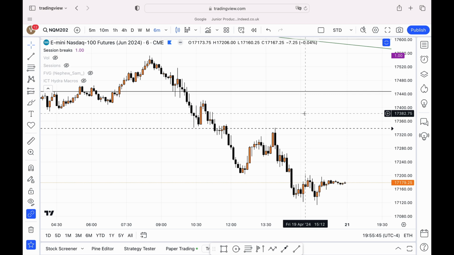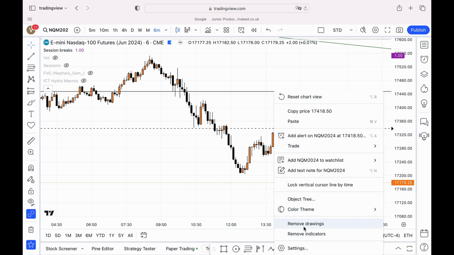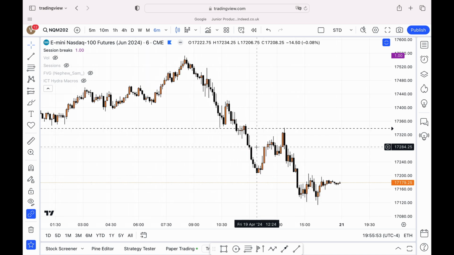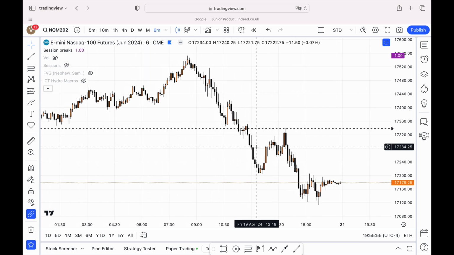So finally, we get to the final step. I'm just going to delete everything on this instrument, and that's because I want to show you a very simple trading strategy that you can use if you have absolutely none. This is if you are a beginner.